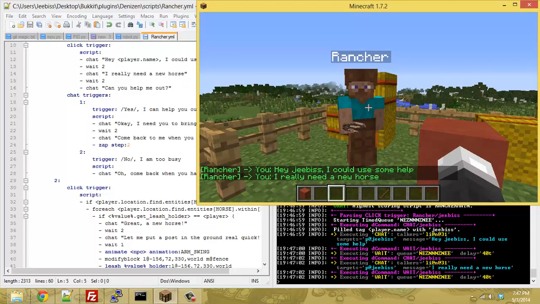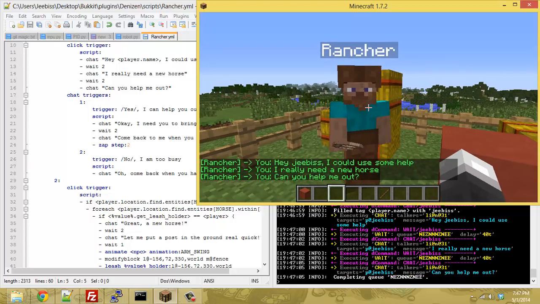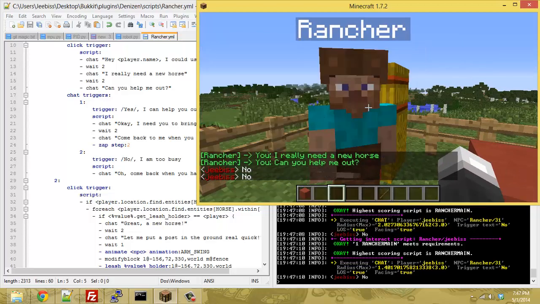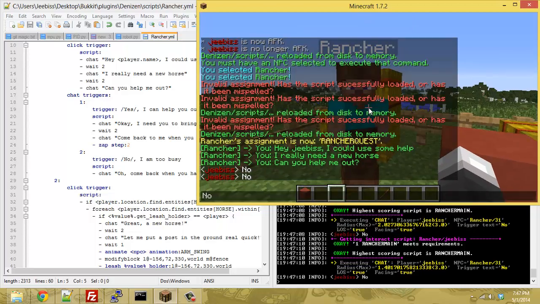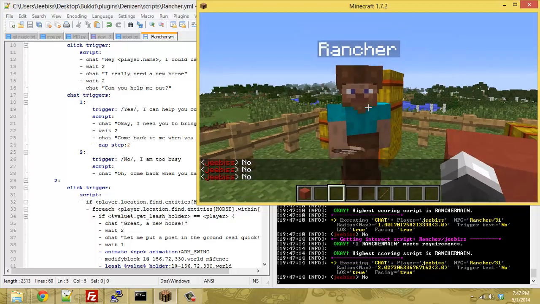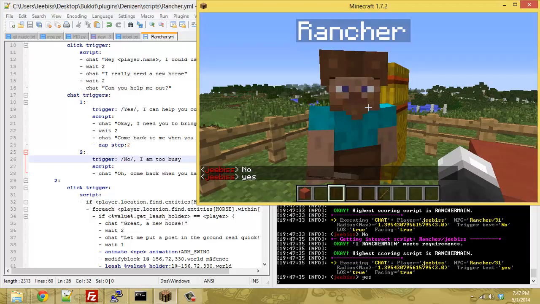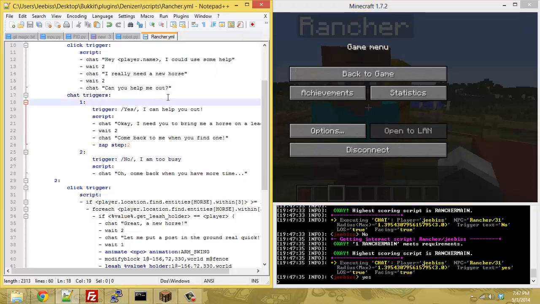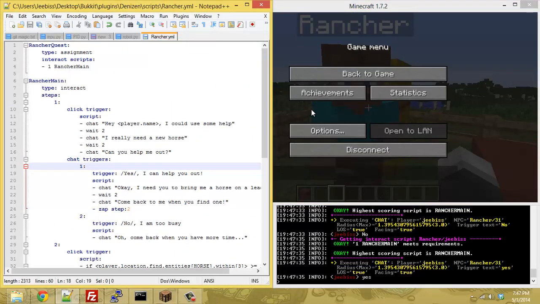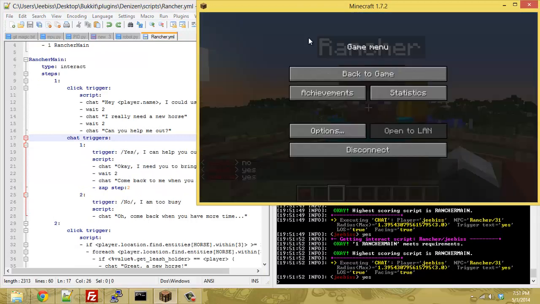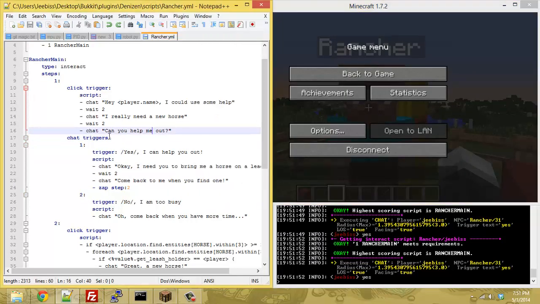I really need a new horse. Can you help me out? At which point I should be able to say no. So why isn't that chat trigger working? Okay, so the NPC isn't responding to our chat triggers, which means I probably made a mistake in the script here somewhere.